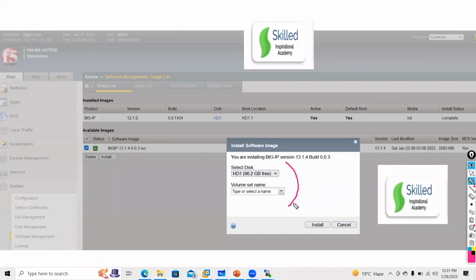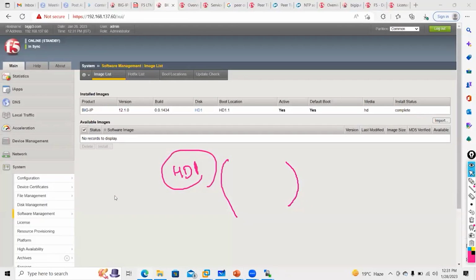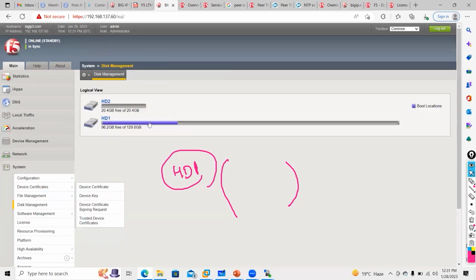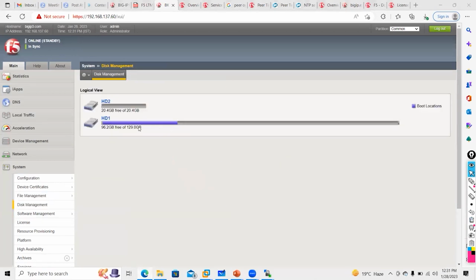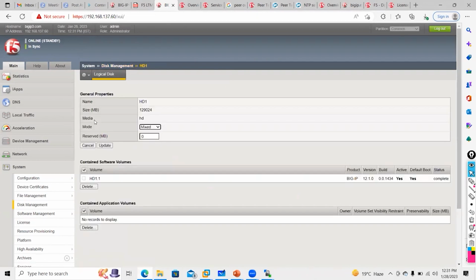This is the one which will have it. It will tell me which hard disk. By default, it has F5S HD1. So how to see the hard disk? Just go to System, Disk Management. Click on this, you will see HD1.1.